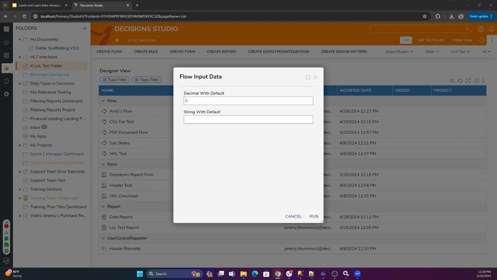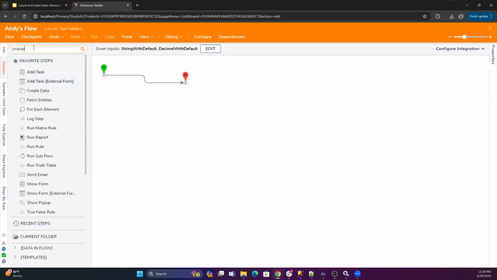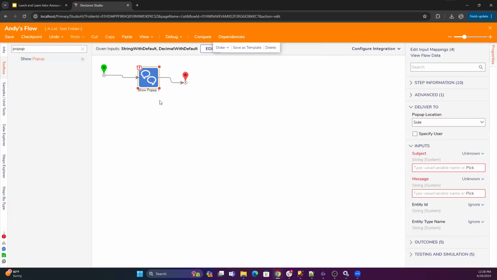Now, it turns out I've got such a flow, and I put in also a show pop-up window which displays them. It turns out that if you were to do nothing but click the run button, that is, accept all the defaults, the string default will be Jeremy's default, but the decimal will be 0. That is, the 1, 2, 3 is completely ignored and wiped out. Got it. I see what you mean. Interesting.